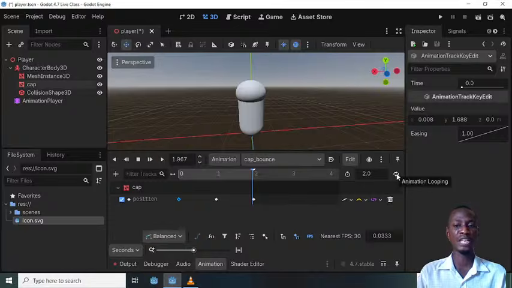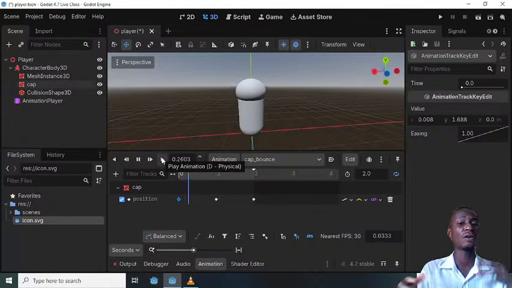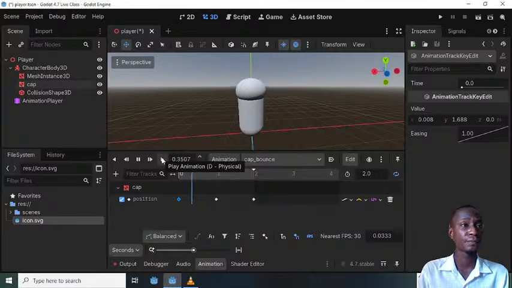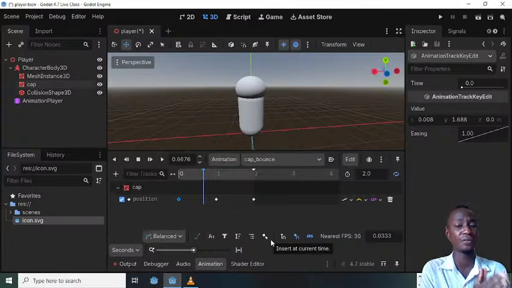So over here, I'm going to click on animation loop to turn it into an idle animation. So if I click on play now, you see that it's just going up and down. So this can serve like an idle animation for your player. All right, now I'm going to just pause that. So that's how you can create an animation.